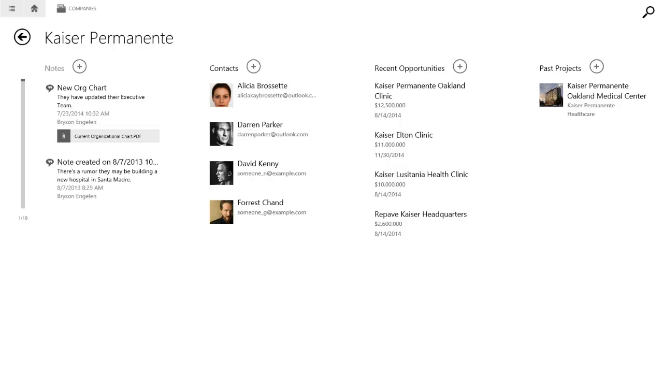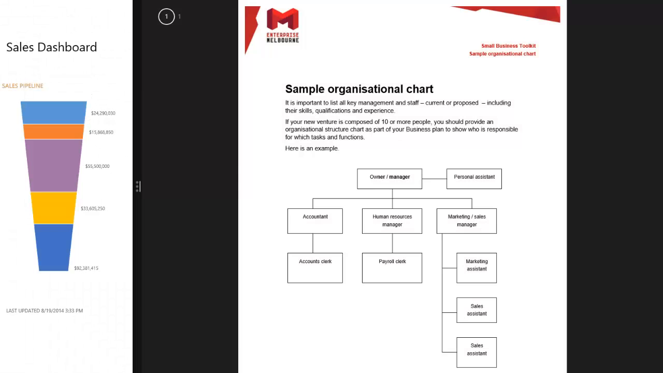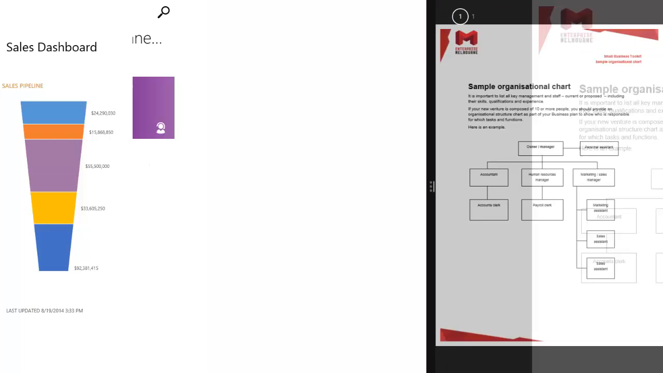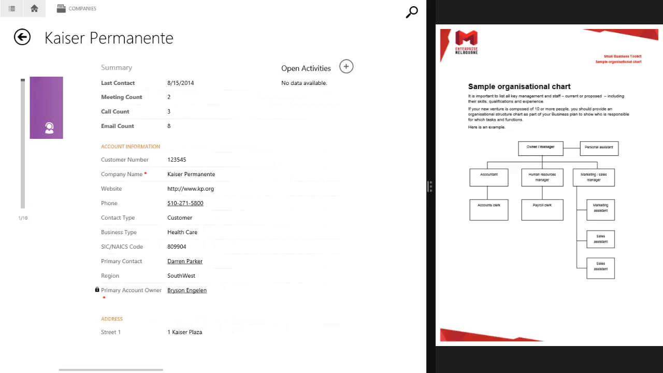Now in Windows 8, it has a snap version, which I think is really cool, which means that you can actually see the document on one side and the mobile app from Microsoft for Dynamics CRM on the other. So let's see that snap view in action. And all I need to do is just select that particular file and open it up. And it'll have the PDF on one side, and I can decide how much of the screen I want to have taken up by the PDF. And on the other side, I have the Kaiser Permanente record.